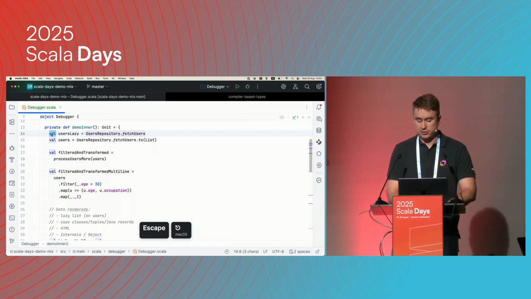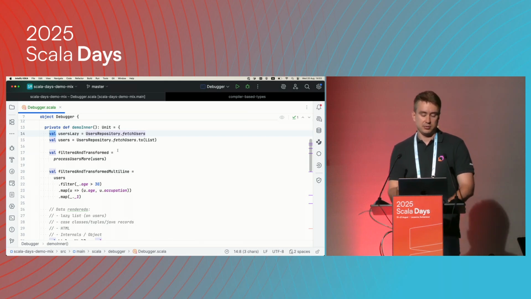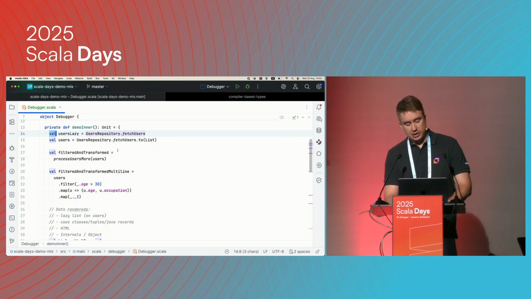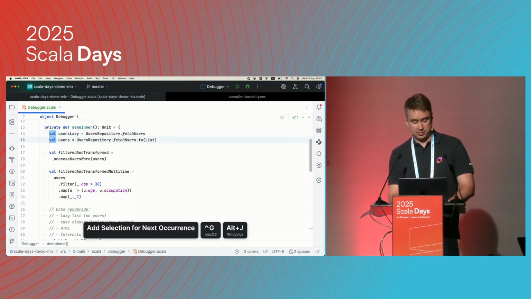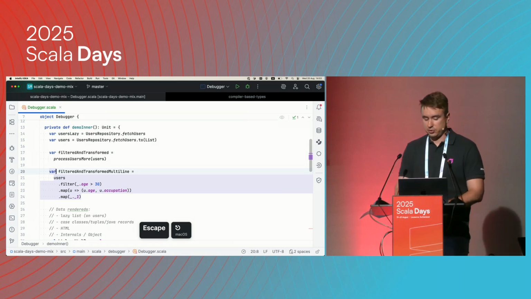I select something I'm interested in, and now let's say I wanted to change this val to var for some reason. And I just select add selection for next occurrence, and it multiplies the carets, and I can simply transform it in like 2 key strikes.